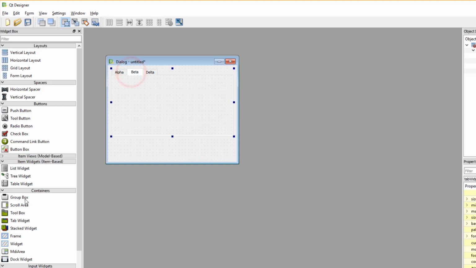In the next tab, let's create a group box and add some radio buttons. You can Control-click to duplicate a widget. And with the widget selected, if you want to move around in grid increments, you can just press the arrow keys on your keyboard. And if you want to move in pixel increments, you can hold down Control on your keyboard and then use the arrow keys.